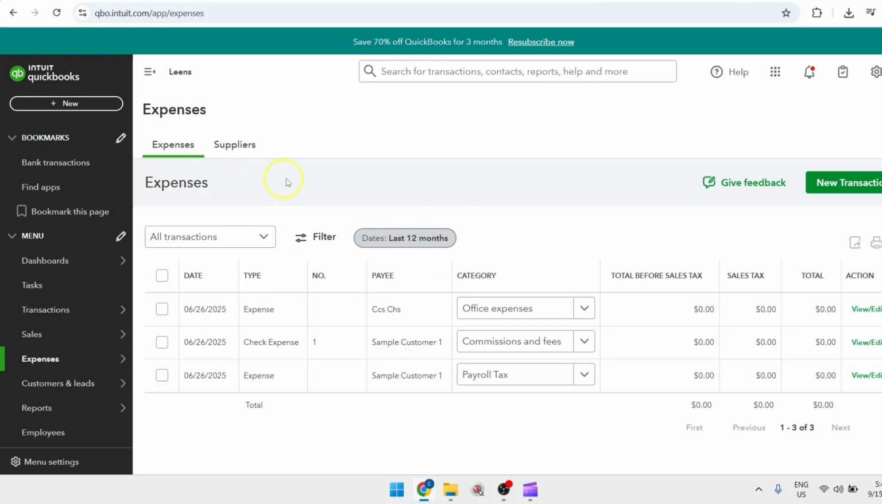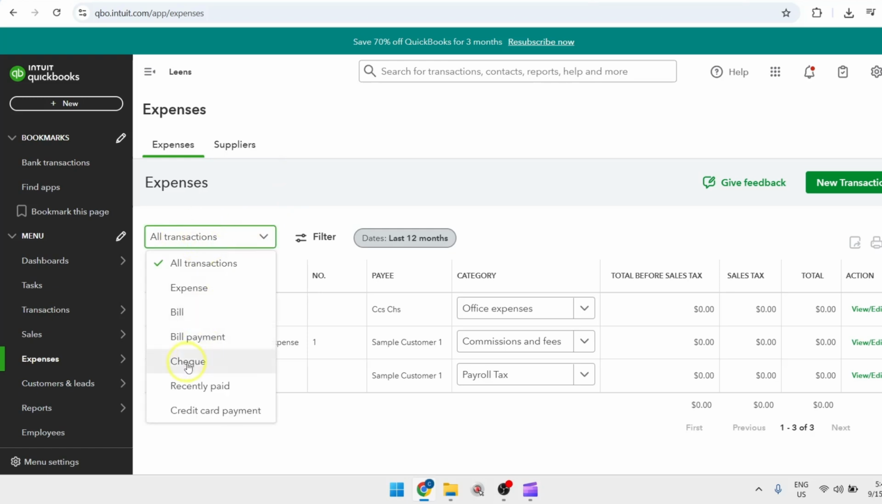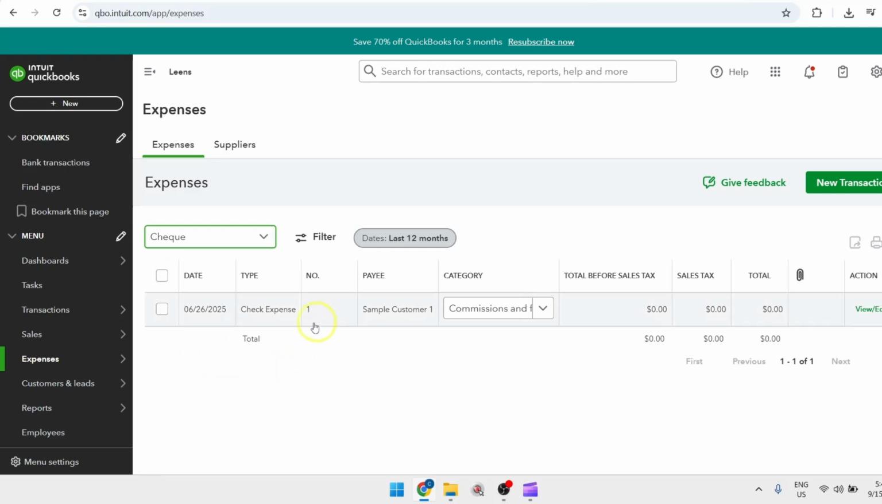And now since we're looking for a check, if you have a very long list of expenses and have a hard time looking for the checks, you can use the filter just by clicking on this drop down menu, then switch to check. This will show you all your checklists.